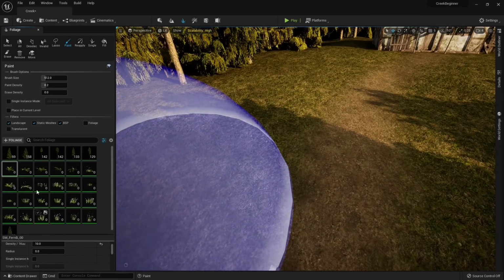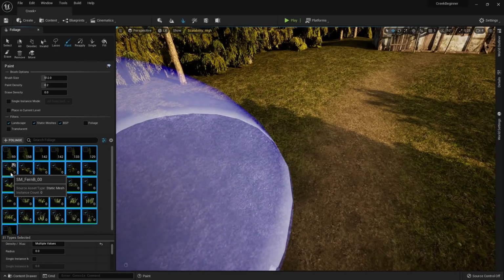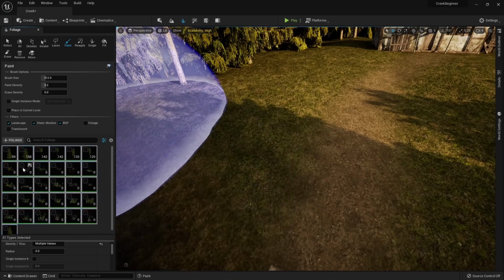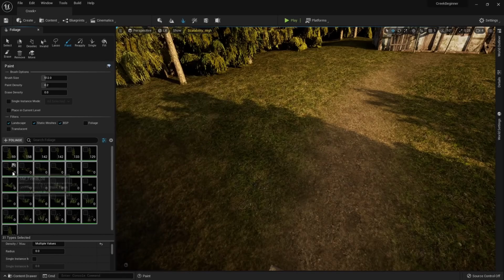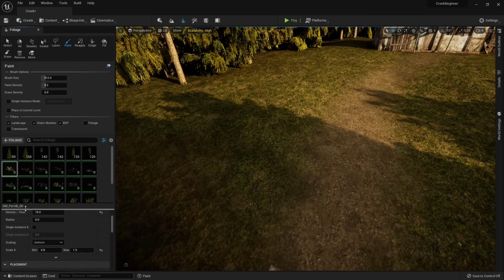And now, keep in mind I can press Control and A to select everything, and then I can deactivate everything by just clicking like that. So Control and A will select all your foliage. And let's just select this foliage right here as an example.